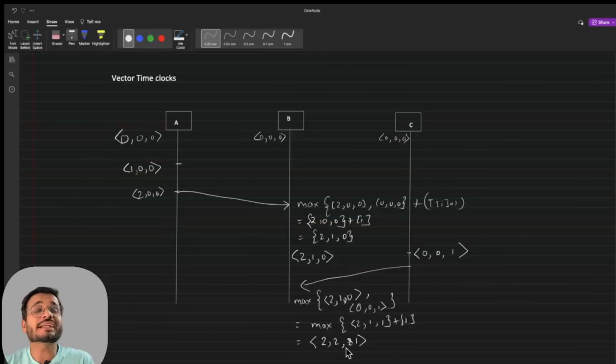Do you see how we maintain the causality of servers A, B and C? So when an event is received, each server knows what all events have happened in the past. You get that, right? So this is how we do the vector clock algorithm.